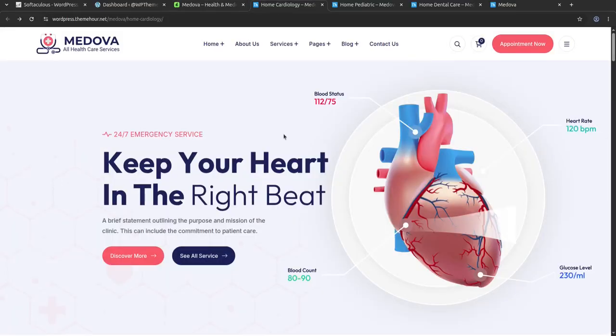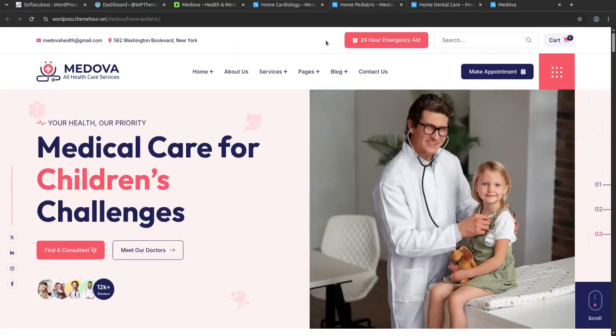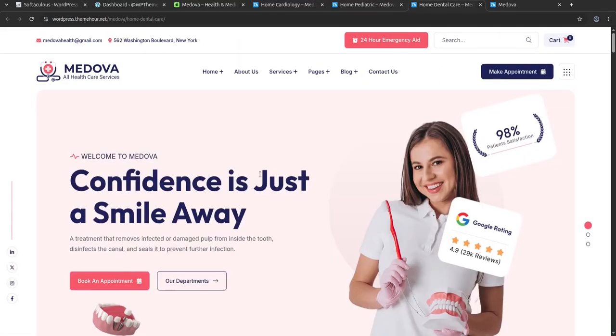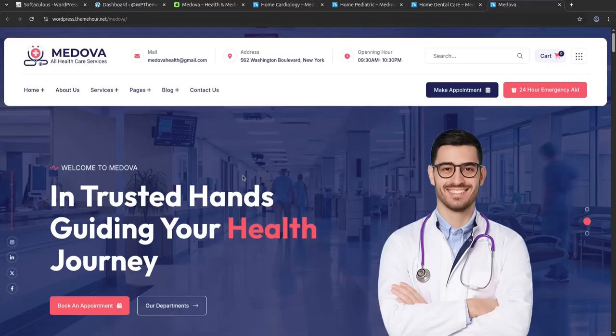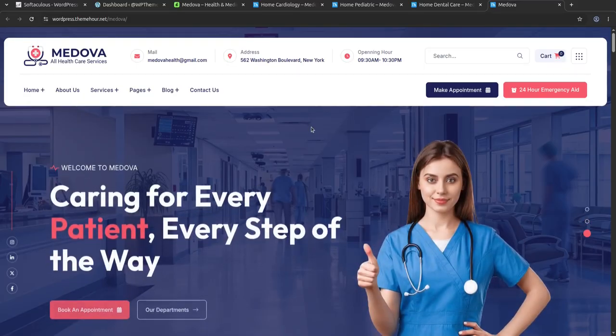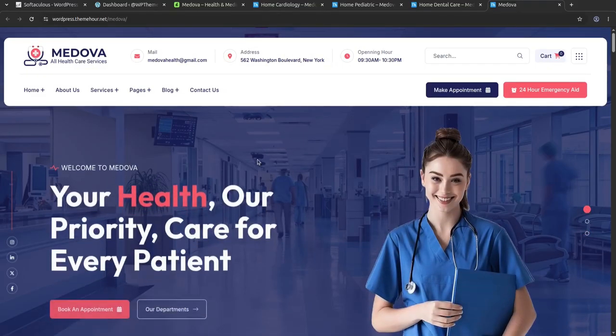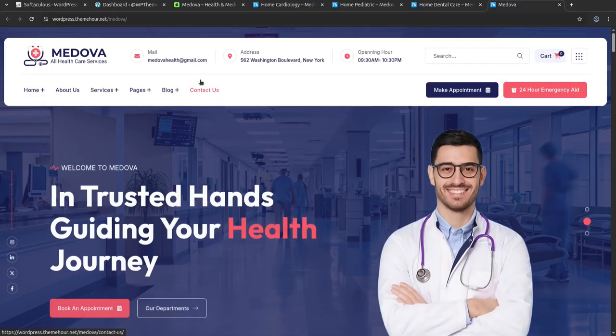And you'll get 4 pre-made website options using Medova: one for heart care, another for pediatric, a third for dental care, and another for general medicine. So if you are targeting any of these websites, this theme can be a good selection for you. However, we have multiple themes on this channel itself that you can explore and compare. Let us begin setting up the website for medical and health services using the Medova WordPress theme.